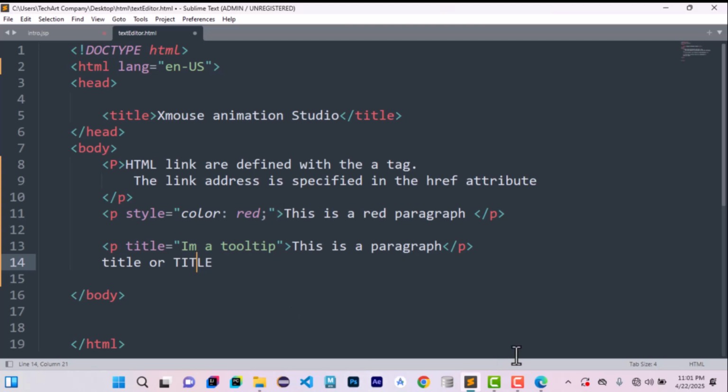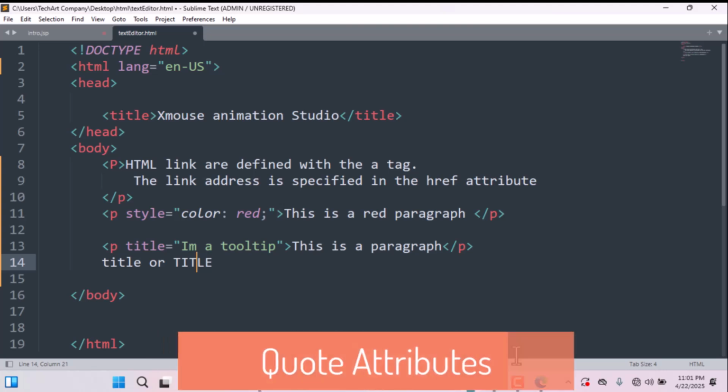So that is it, and let's talk about another suggestion, which is to always quote attribute values. The HTML standard does not require quotes around attribute values. However, the W3C recommends quotes in HTML and demands quotes for stricter document types like XHTML.